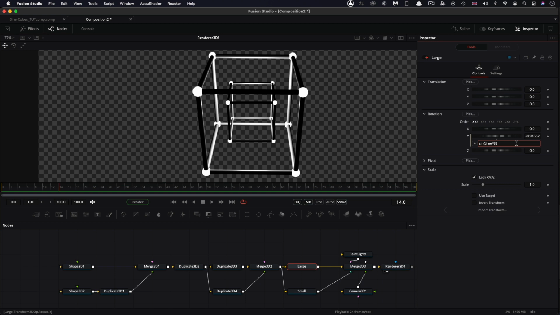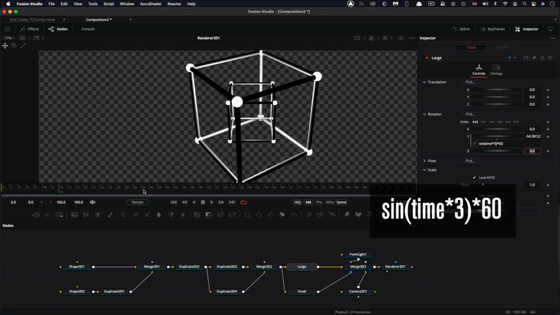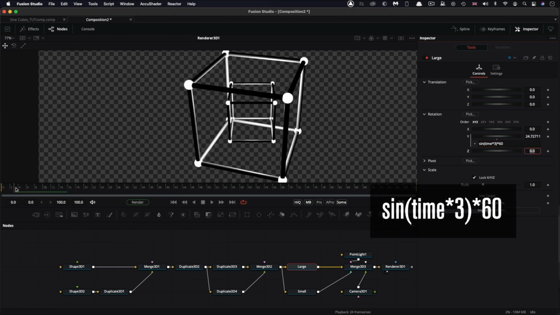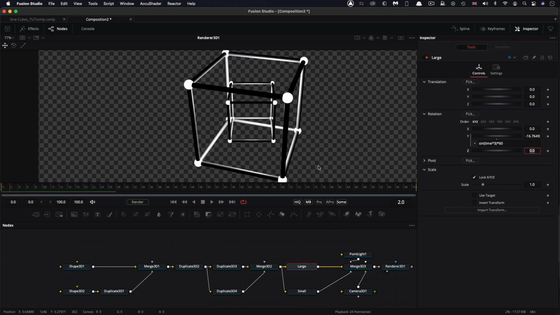So to get a larger angle, we need to multiply this by 60. So we can get a 60 degree rotation. But as you see, it's far too fast and it's not really very useful. So what I'm going to do is I'm going to put that time times 3 into its own set of brackets.